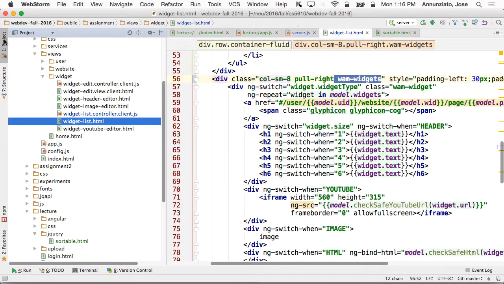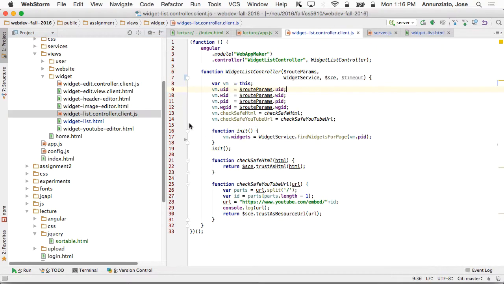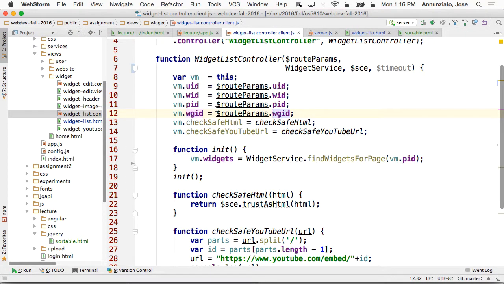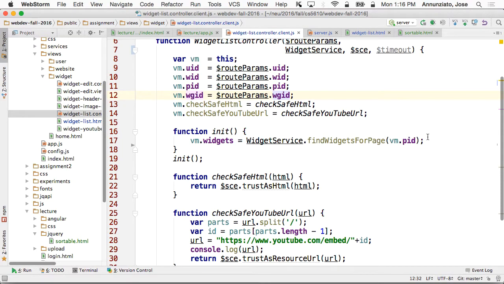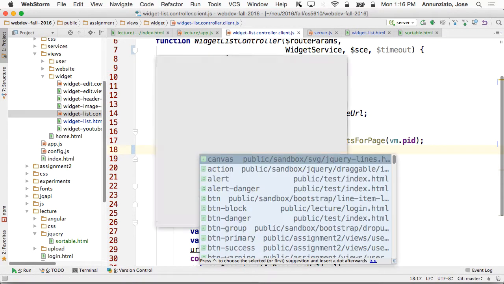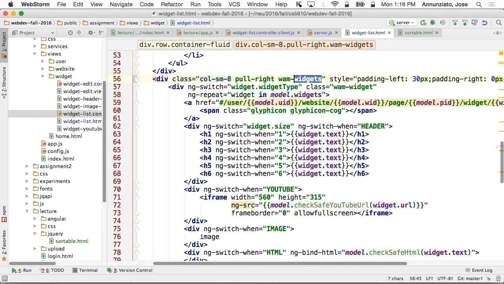The controller, here's a controller, right? The controller is here, what we could do is grab. We can use jQuery right here. We could say grab. Right? What was the class? Grab those widgets.